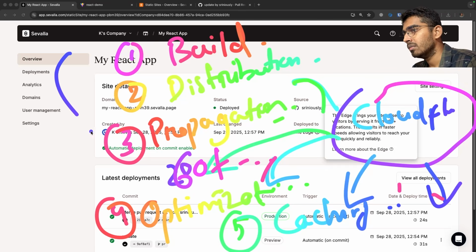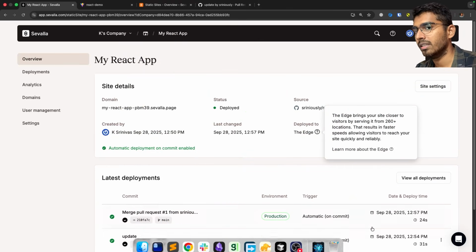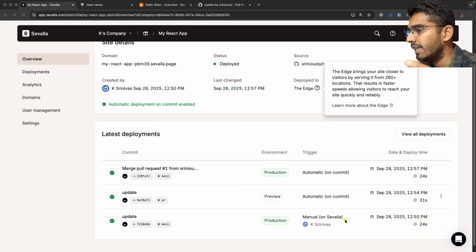Now, all this happens beautifully and automatically every time you push to your main branch or to your preview branch. And within a few seconds, as we saw here, within just 24 seconds, your site is completely built and live, and it is across 260 plus edge locations all over the world, which offers a lot of speed and minimum latency. And it is one of the best setups if you have any kind of static site requirements.